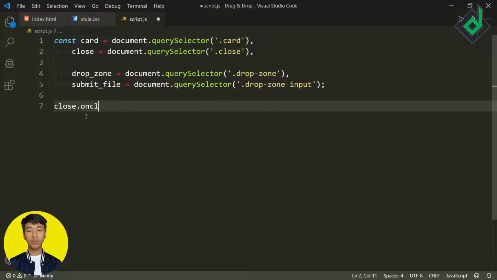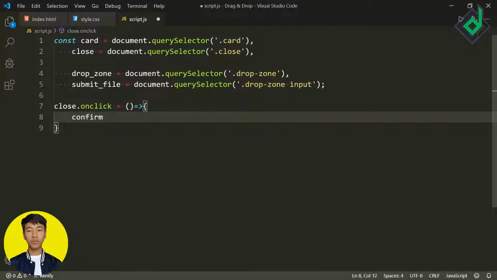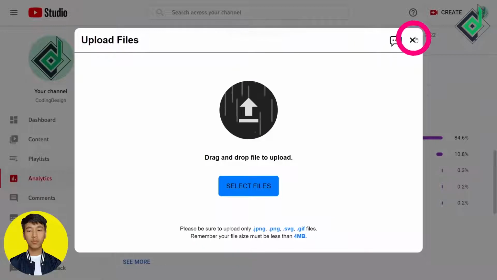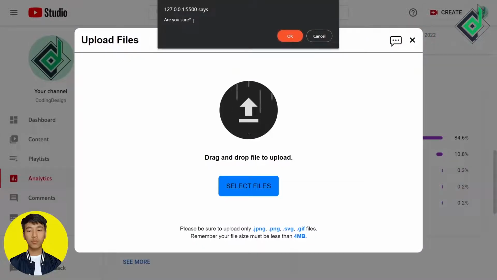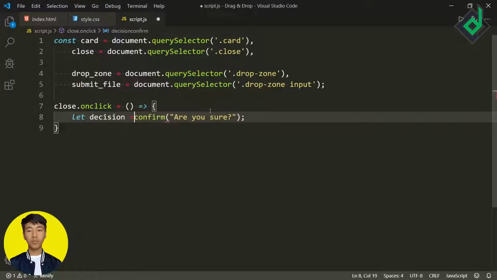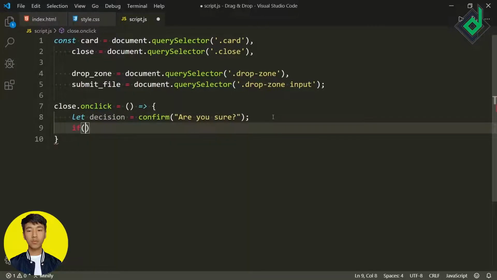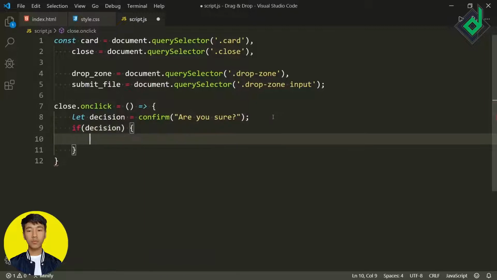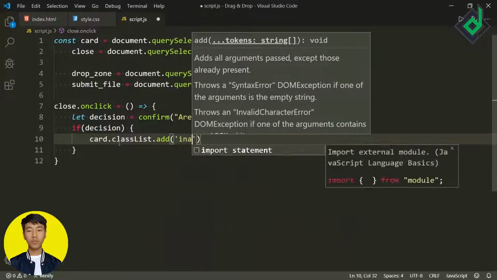So now when you click on the close icon, first of all, let's confirm. Let's write, are you sure? In the browser, if I click that cross icon, you can see this pop-up window will appear. And if I hit that OK button, then it will return true. If I hit cancel, it will return false. So let's store that value inside the decision variable. And I'm giving the condition if decision. So if the decision returns true, that means okay. Then for the div with class name card, let's give the class list. Let's add this inactive class.